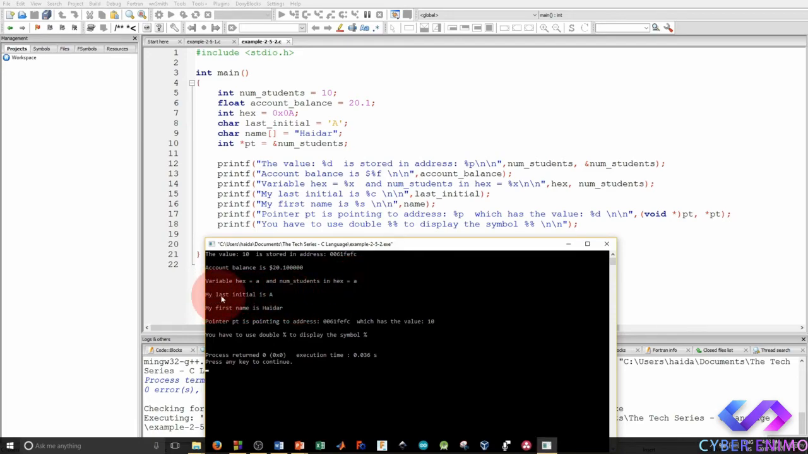The next line says my last initial is A, and we did that right here on line 8. Char last initial equals A. The next line says my first name is Haider. We declared and initialized that string right here on line 9. And on line 16, we printed that string. My first name is %s. This was replaced by name, which holds the string Haider. And so my first name is Haider.